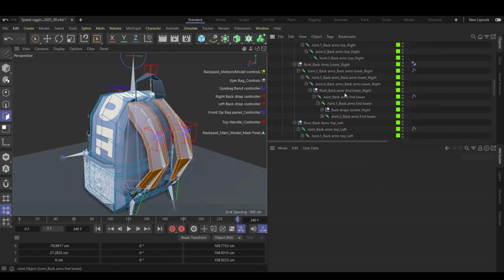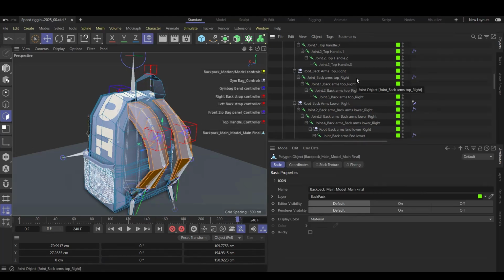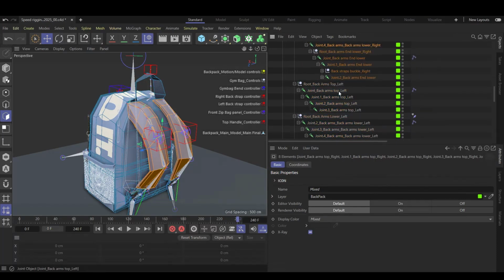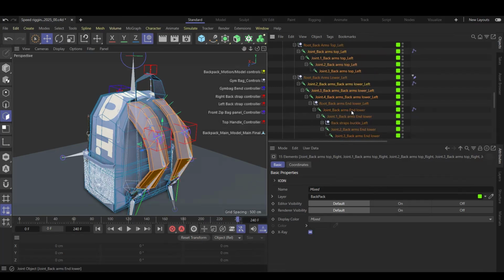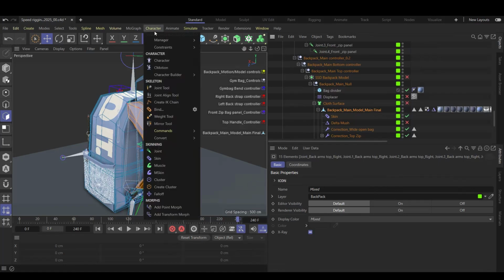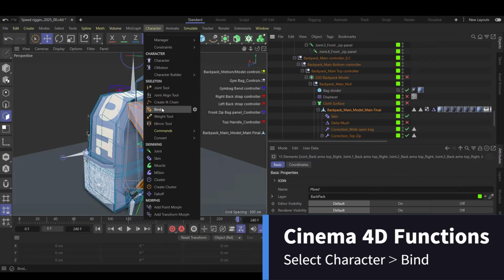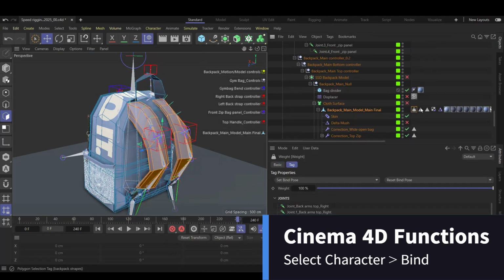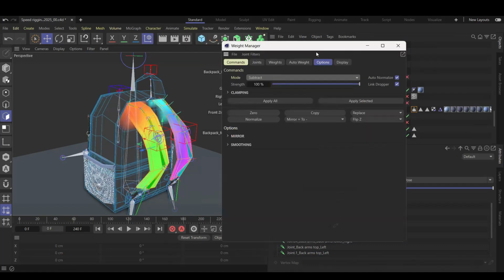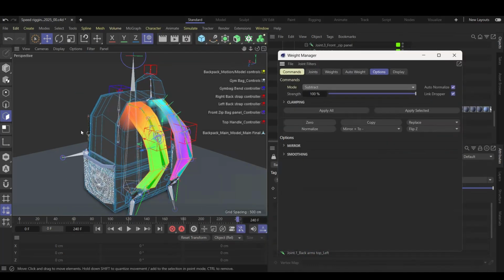Now let's reselect our bones. Find where your bones are located. Remember to hold down Control to select our bones. Once we've selected all our bones, let us go over to the character menu again and bind our mesh by pressing bind. Now a new icon will appear again. If we now go to our character and go to our weights manager, we shall see now our bones and a new weight map has been created.